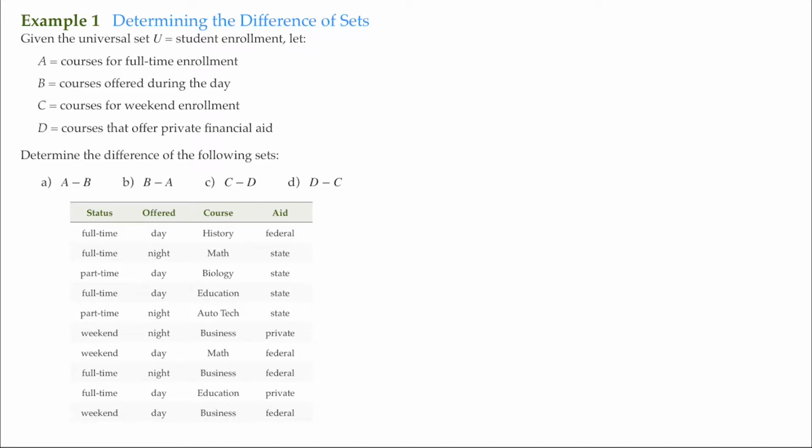So in this example, we are going to be determining the difference of sets. And what we have here is this table listing all the different types of student enrollment. And of course, the student enrollment, that's our universal set. So this table represents our universal set. I'm just going to label this as U for universal set. And within this universal set, we have all these other different subsets, set A, set B, set C, and set D. And each one of these sets is identified using a word description.